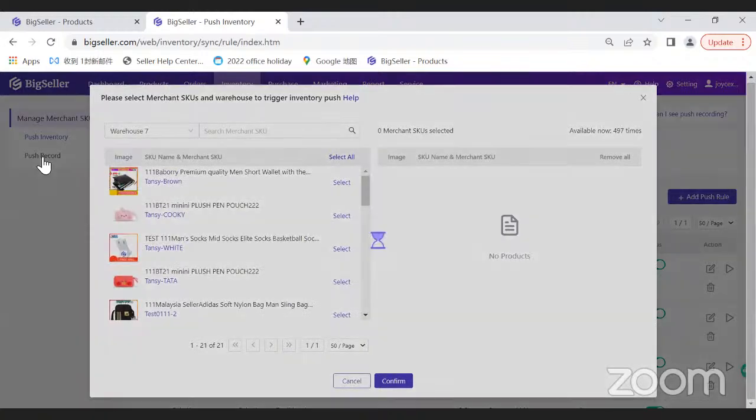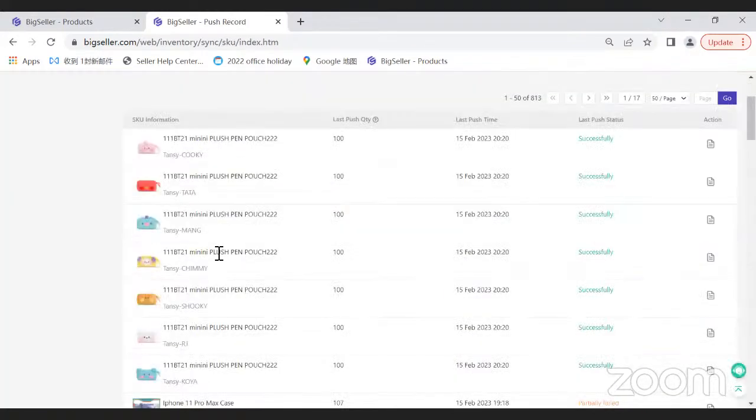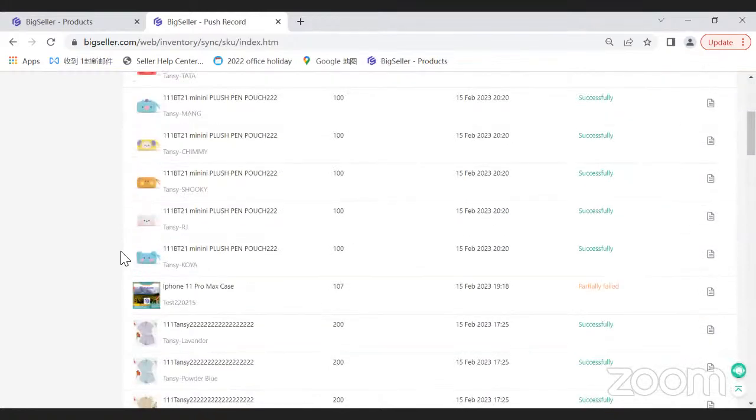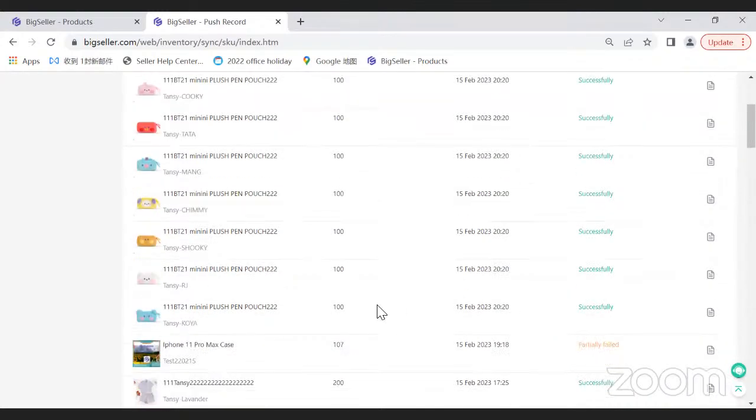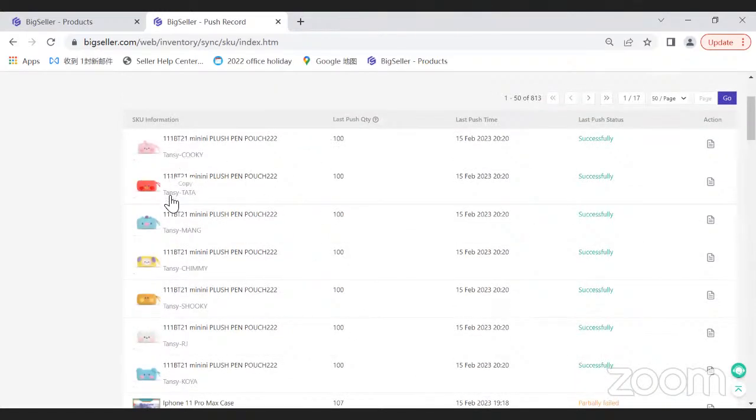Okay, let me try. Yes, maybe. Okay, some data delay here. So the push record here, you can check the last push time just now, and the push status all successful. 1, 2, 3, 4, 5, 7.